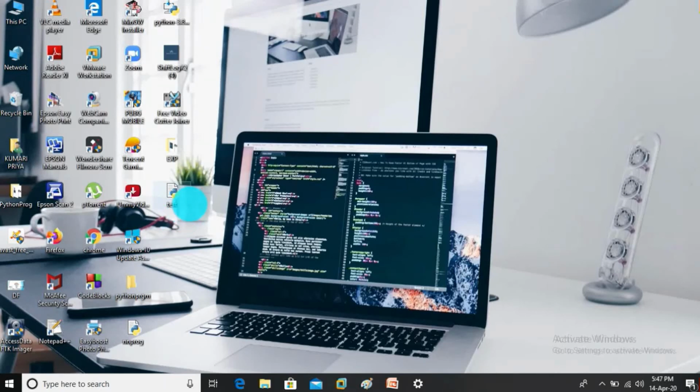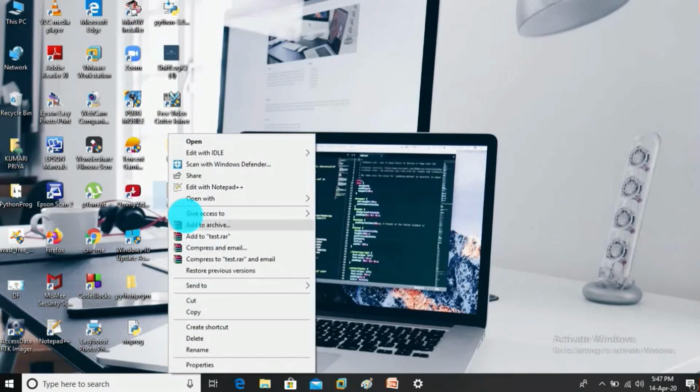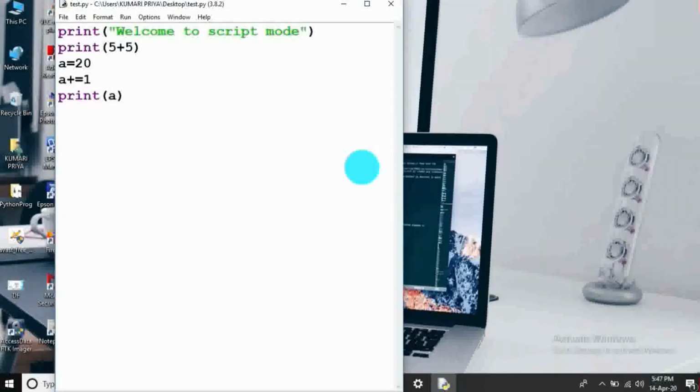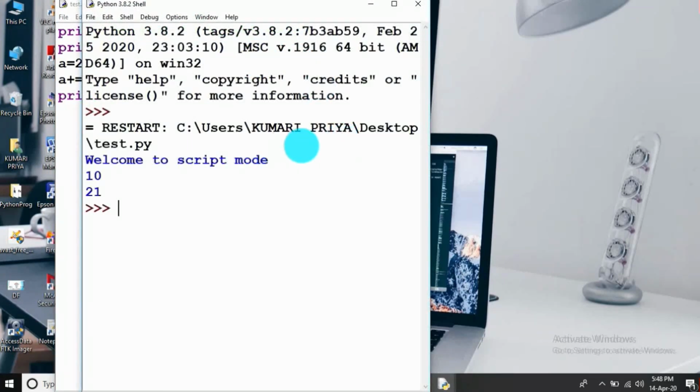Now it's time to run this file. For that you need to right click on it and click on Edit with IDLE. So guys, you can see that this file has been opened in script mode, and at the top you can also see the location of your file. To run this file, just press Alt plus F5. So you can see here is the output.